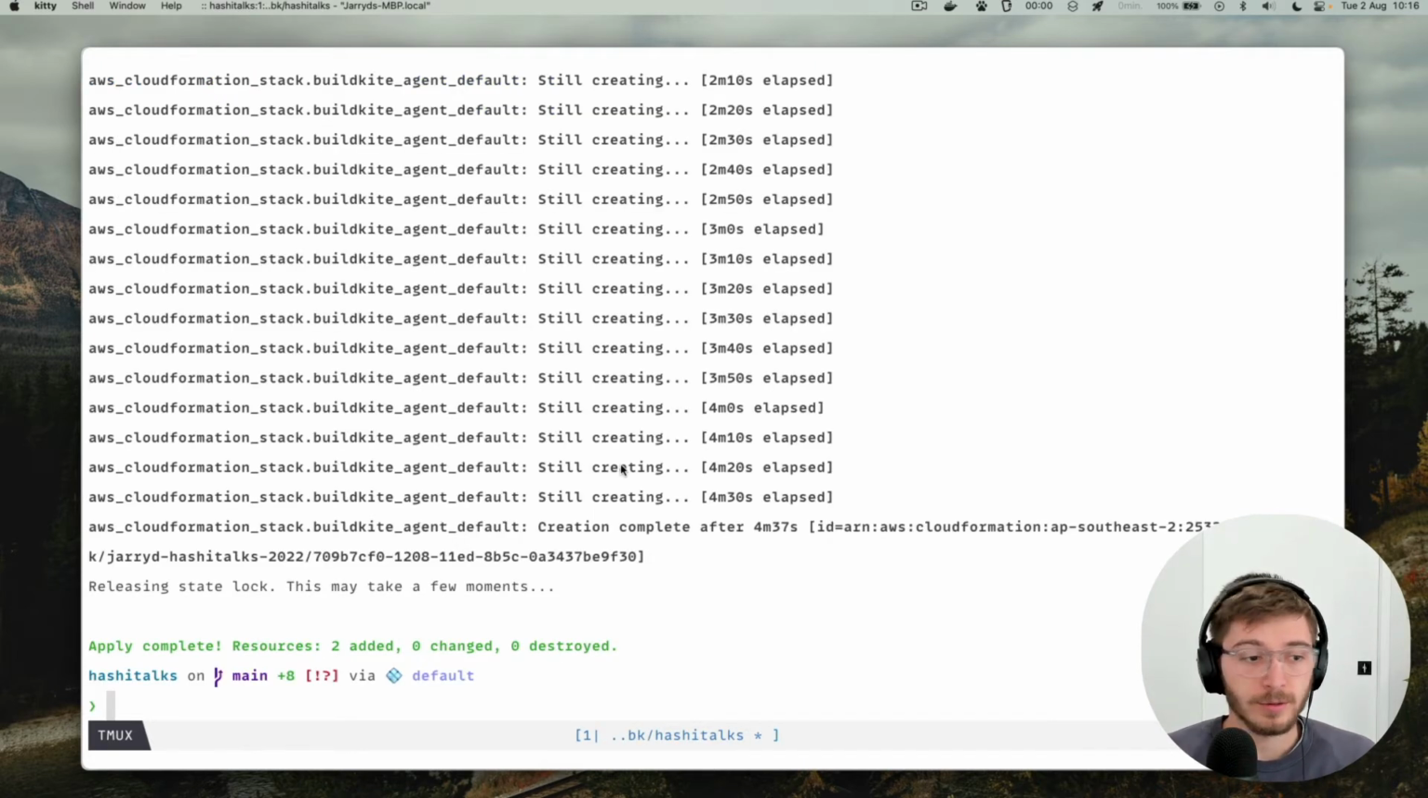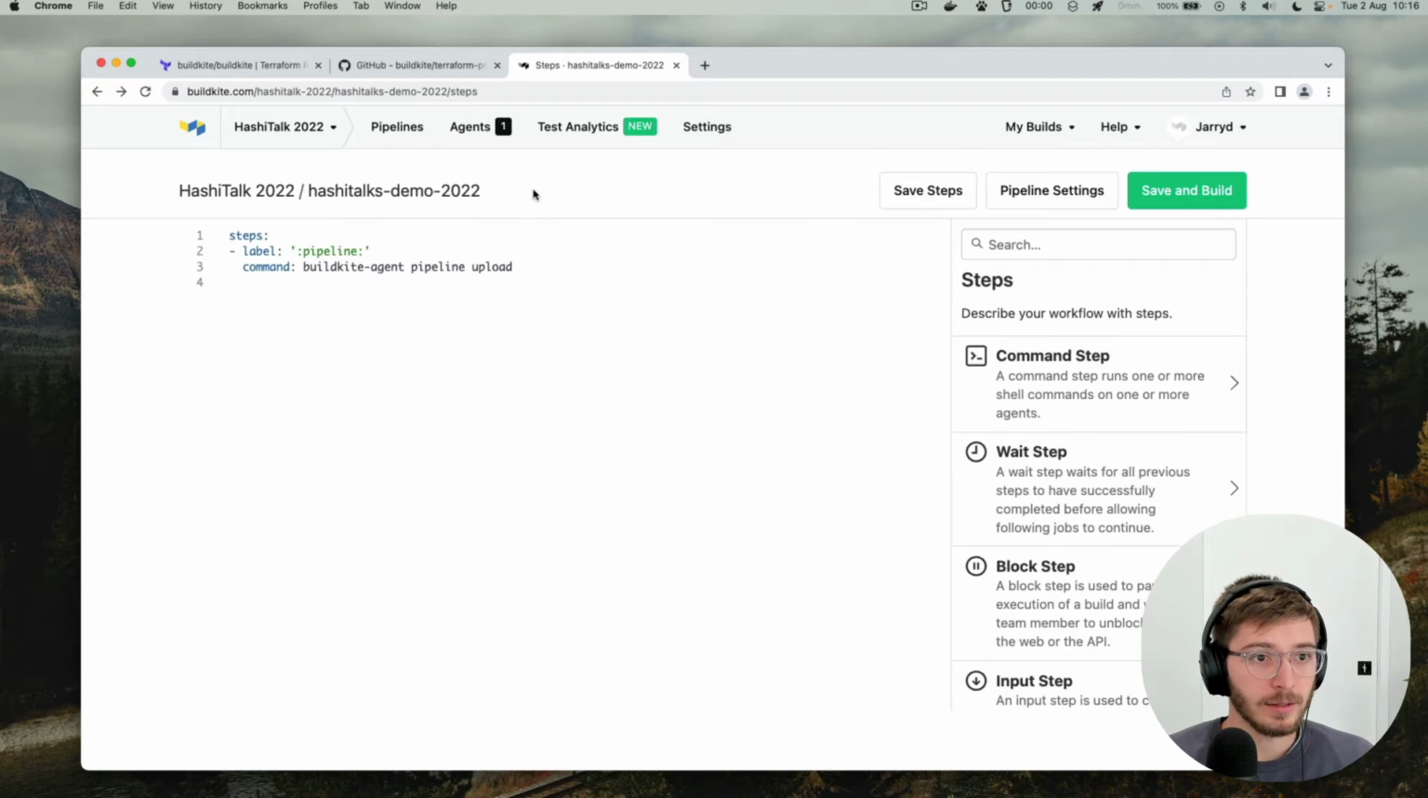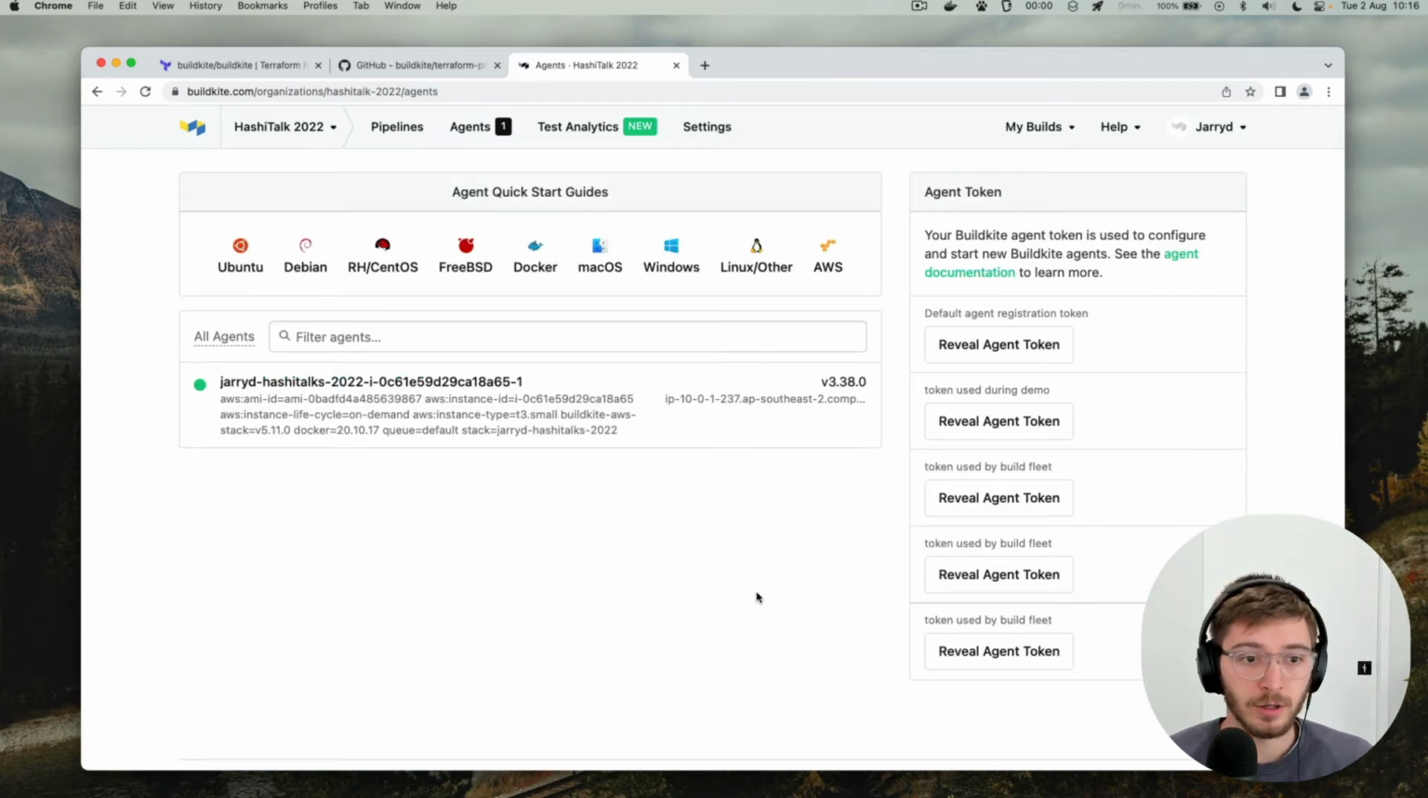Alright, here we go. It's finished applying. It's created an agent token and an instance of the Elastic Stack. You can even head back into our Buildkite organization and see that an agent is now running, ready to run some builds.